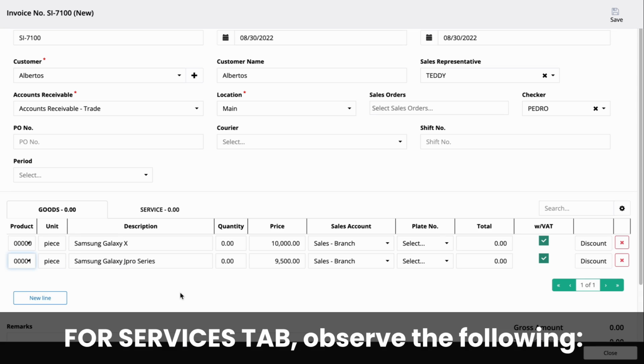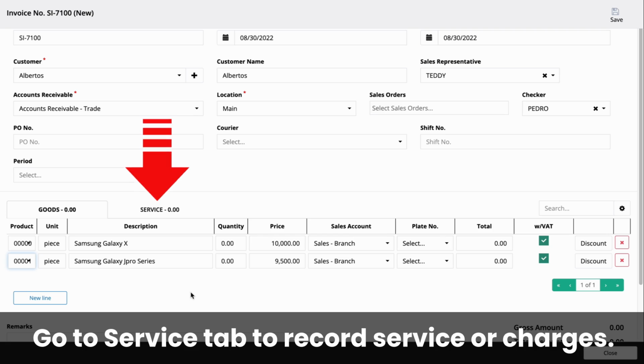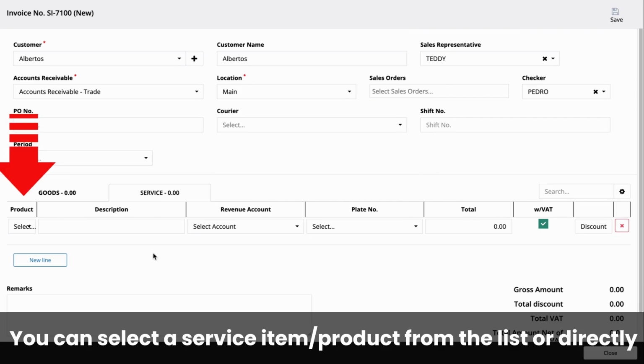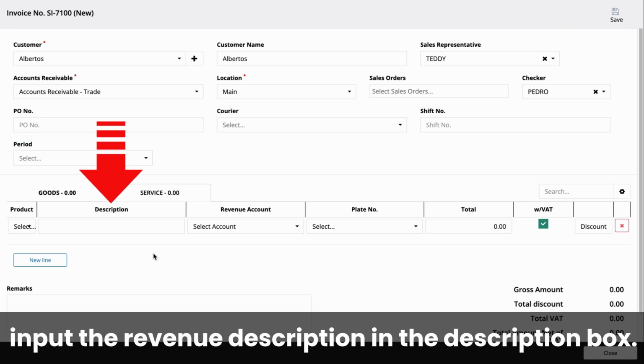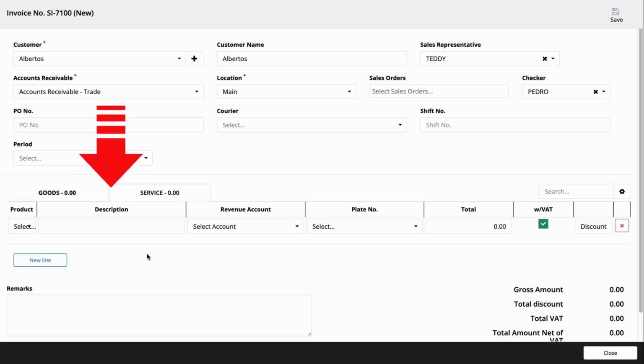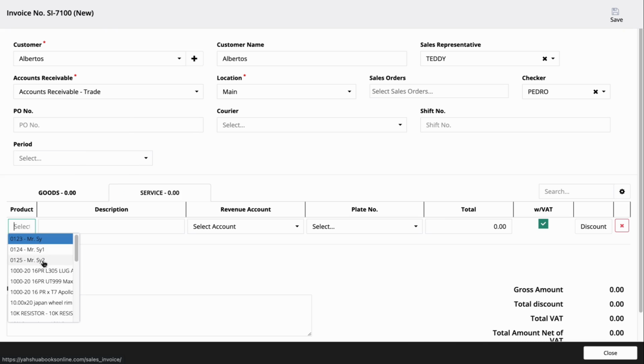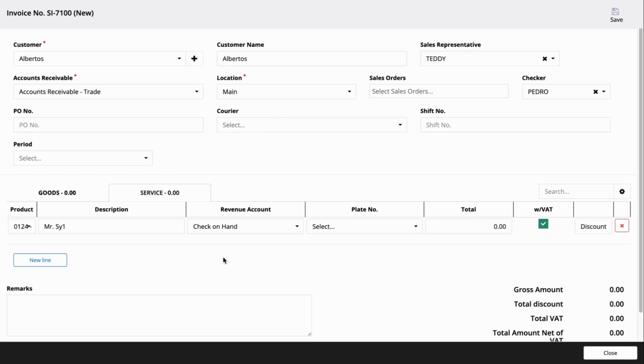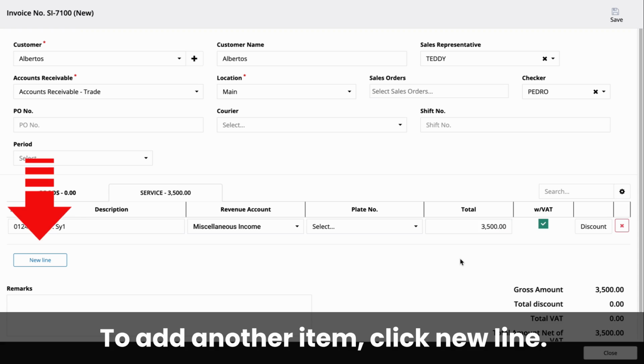For Services tab, observe the following. Go to Service tab to record service or charges. You can select a service item or product from the list or directly input the revenue description in the description box. Then select the revenue account and amount. To add another item, click New Line.